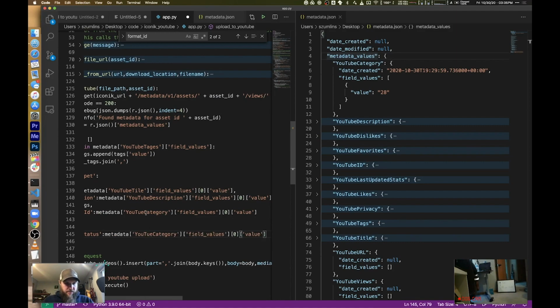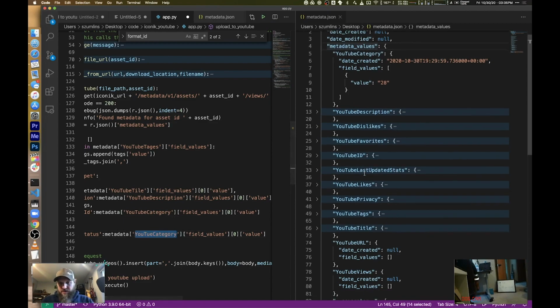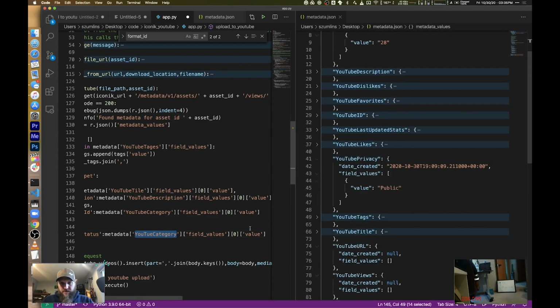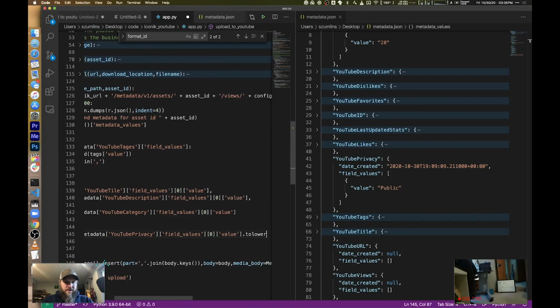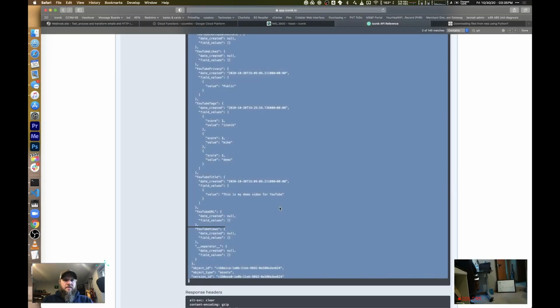So, and I should probably fix the fact that that's U2, not YouTube. So where is that? YouTube privacy. Make sure that it's all good. Yep. YouTube privacy. Field value 0 value. And then I'm going to do this one to lower. I think it's to lower. Let me double check that.